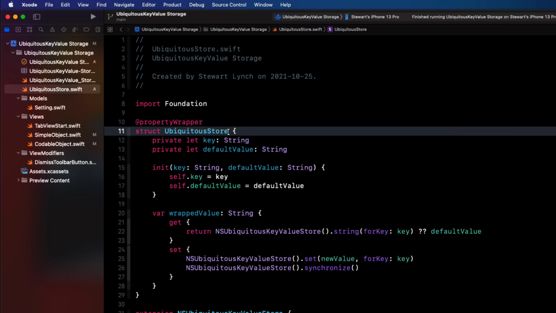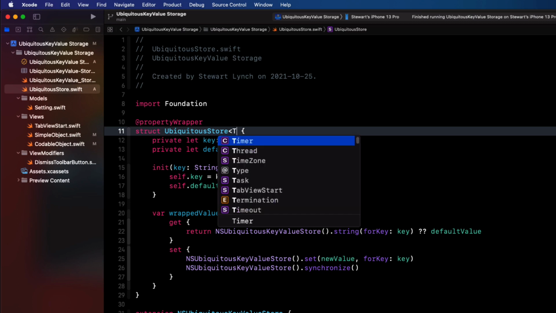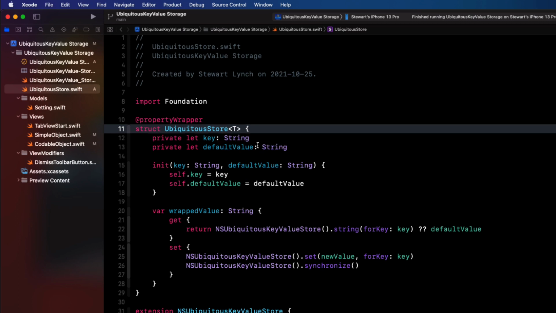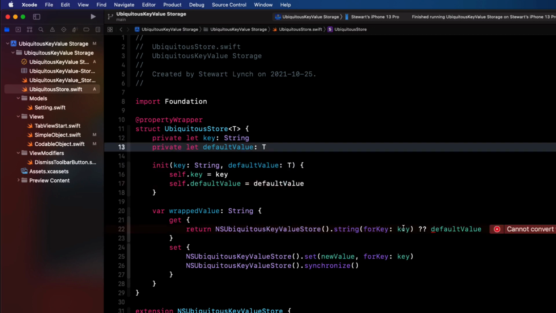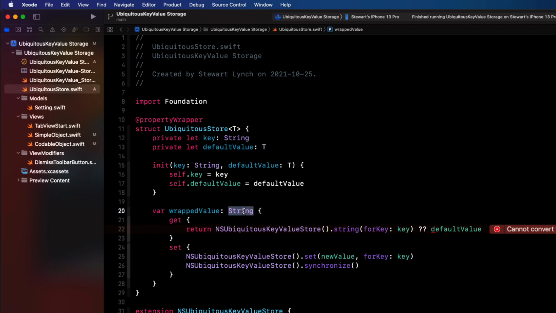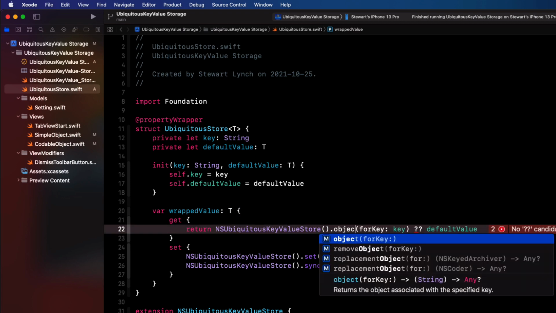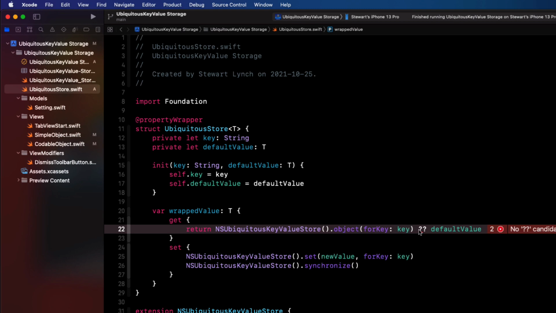To make the property wrapper more generic, we'll need to specify a generic type instead of just a string. And we do that by annotating the struct like this. Now, the key is always going to be a string, but the default value will be our generic type, T. Then when we get our wrapped value, we don't want to always get string for key, we want object for key. And we'll cast it as a T type.